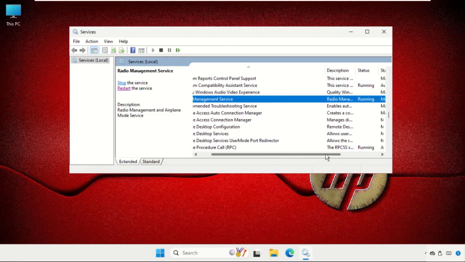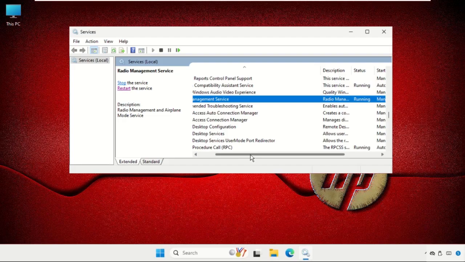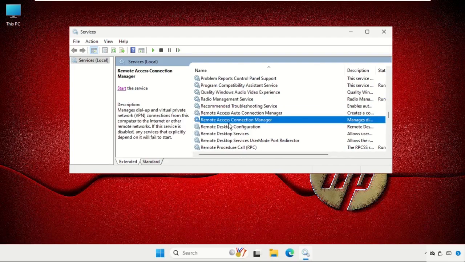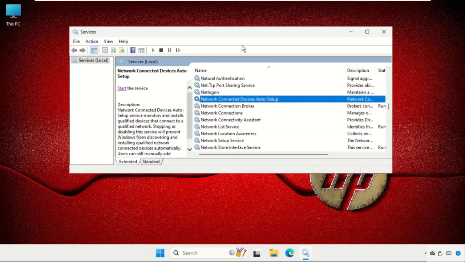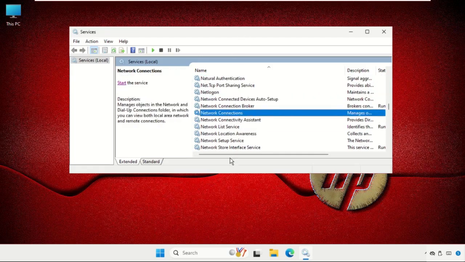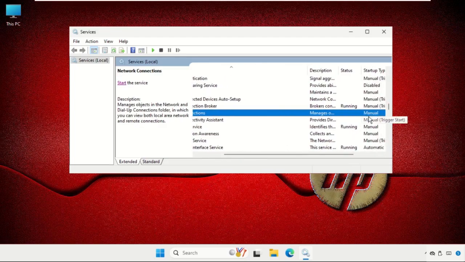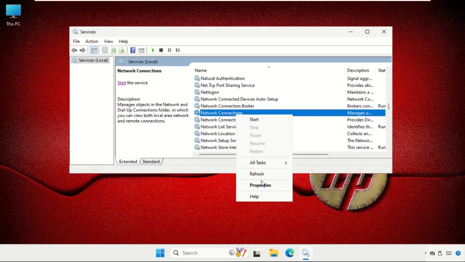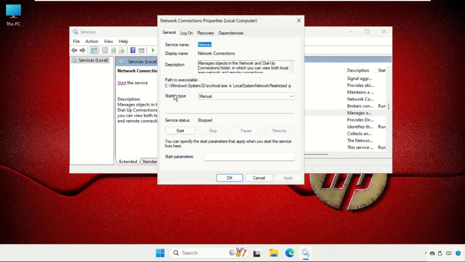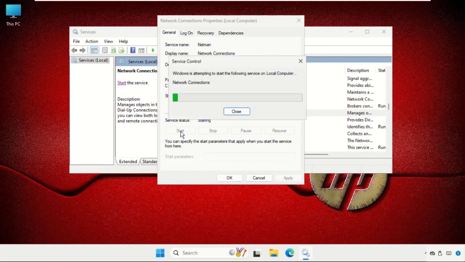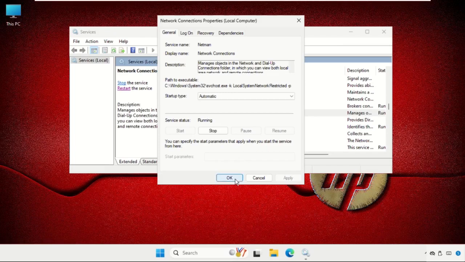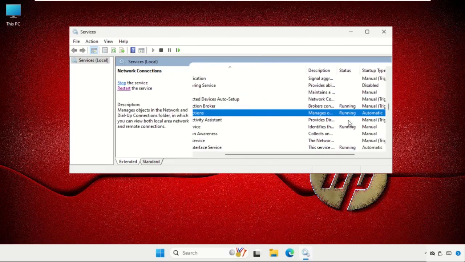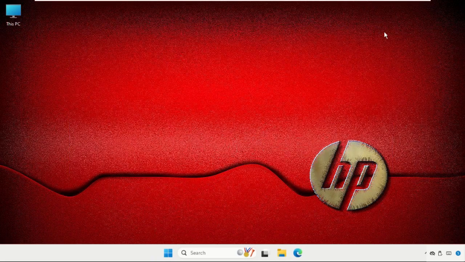This service should be running. After that, go to Network; type N, and again make sure these services are running automatically. Right click on it, select properties, set the startup type to automatic, select apply, click on start the service, and click on OK. The network connection service is running right now, so close this window.